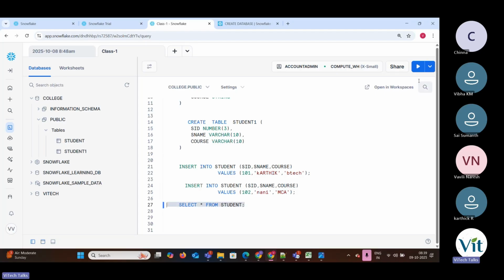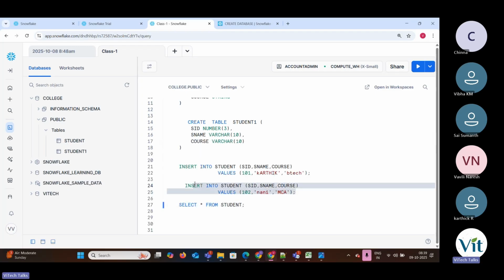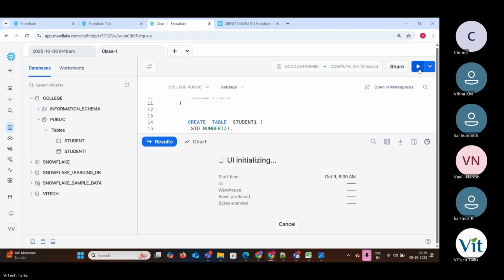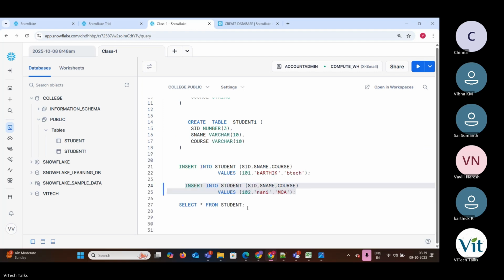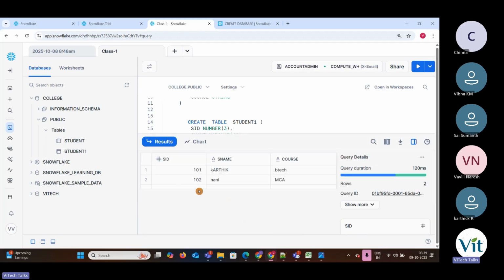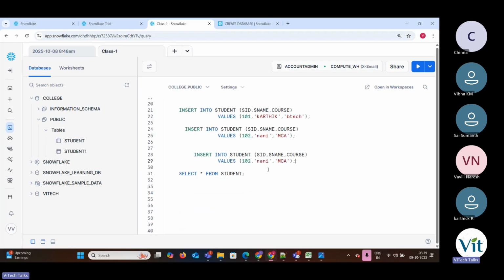So now we have one row. Now I want to insert one more. Yes, you can insert one more row also. See, here 102 is there. Now I want to insert a few more rows at the same time. Yes, you can do that. I'll tell you how to use AI also. See, by using AI, you can easily create this kind of scripts.